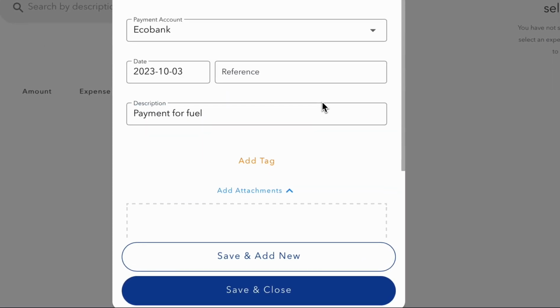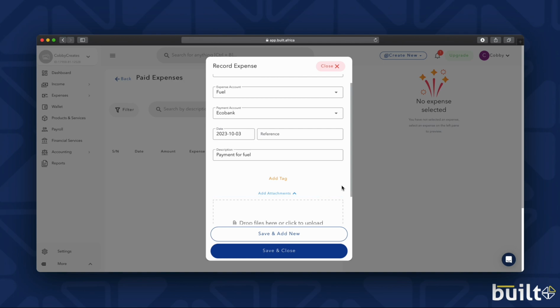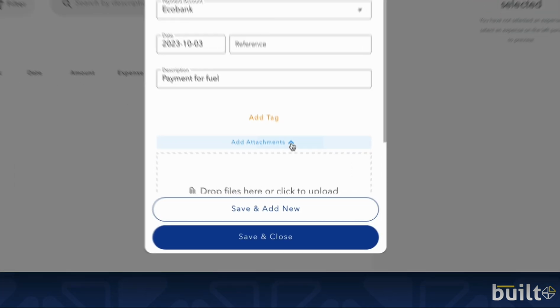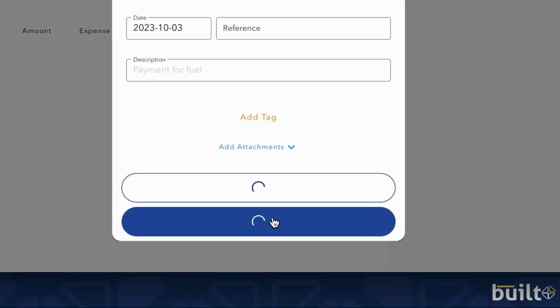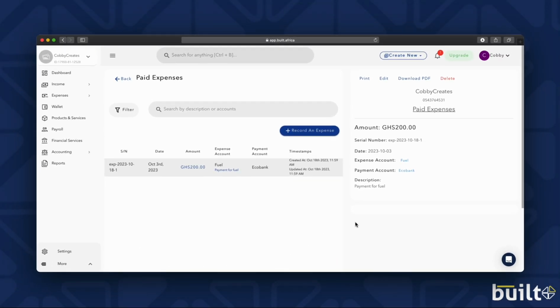So assuming you had a receipt for this fuel purchase, you can actually take a picture of it or scan a copy of it and then attach it as a file over here. Once you're done attaching this file, you can click on save and close to save this expense. Now this is how you record an expense or a paid expense in Build.